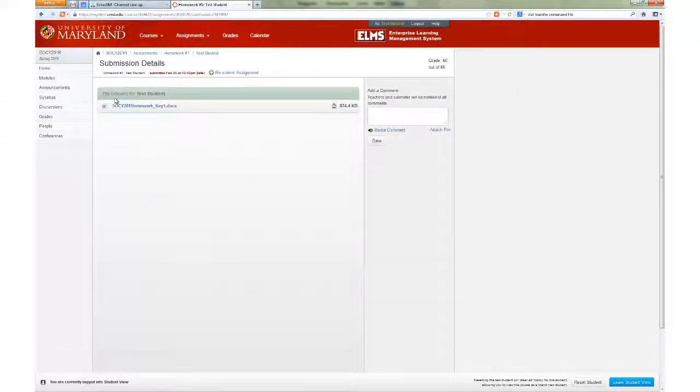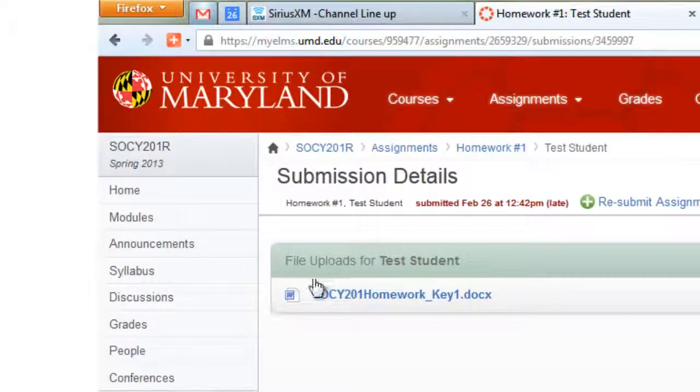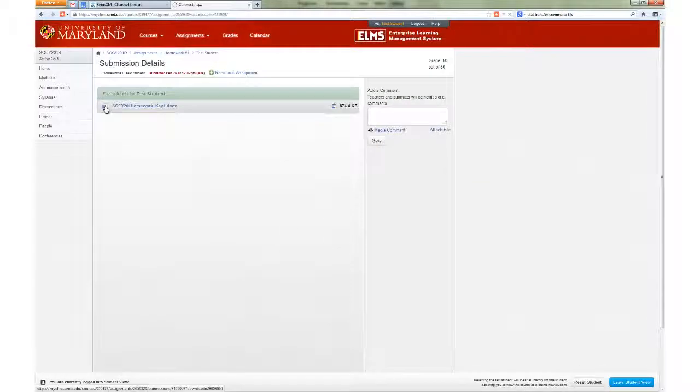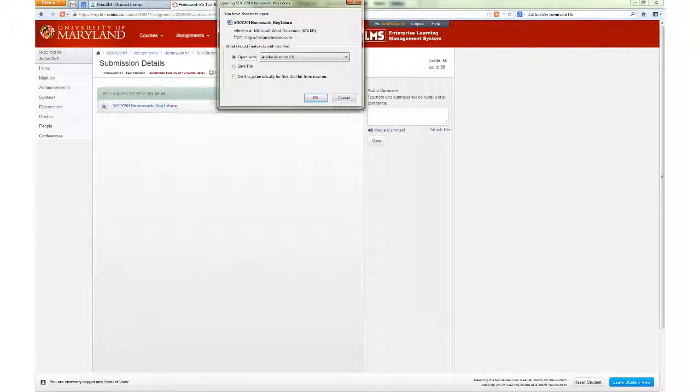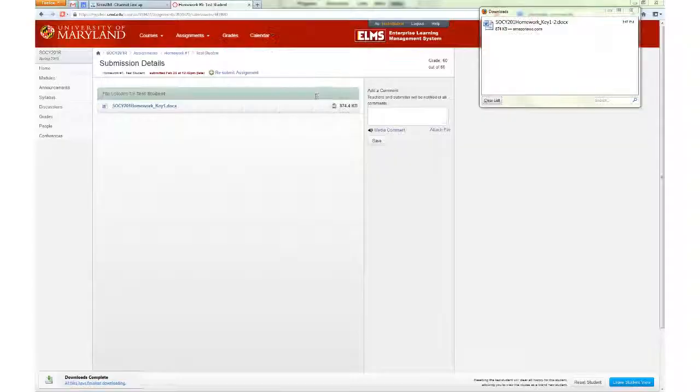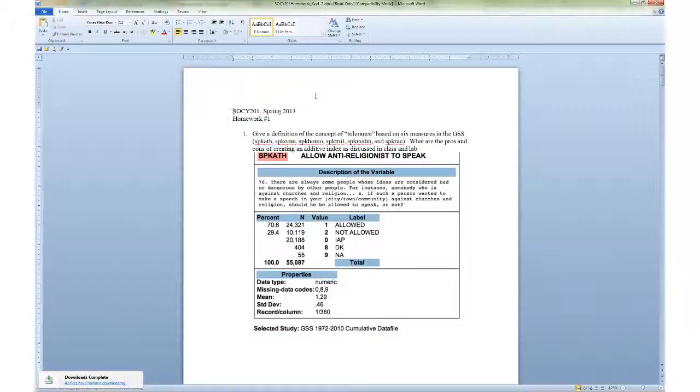And I come to this screen. Now, on the left is this little button over here. If I click on this DOCX or I click on the W over here, this will allow me to download or open this file. And this says it's going to open in Adobe Acrobat. That's really not good. It should be Word because it's a DOCX file. And I can go ahead and open it. And this is not the graded file. This is the file that I, as a student, uploaded.